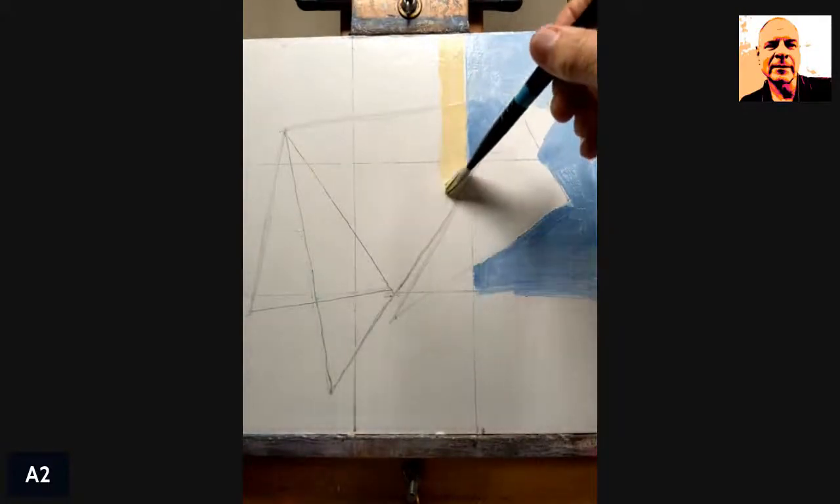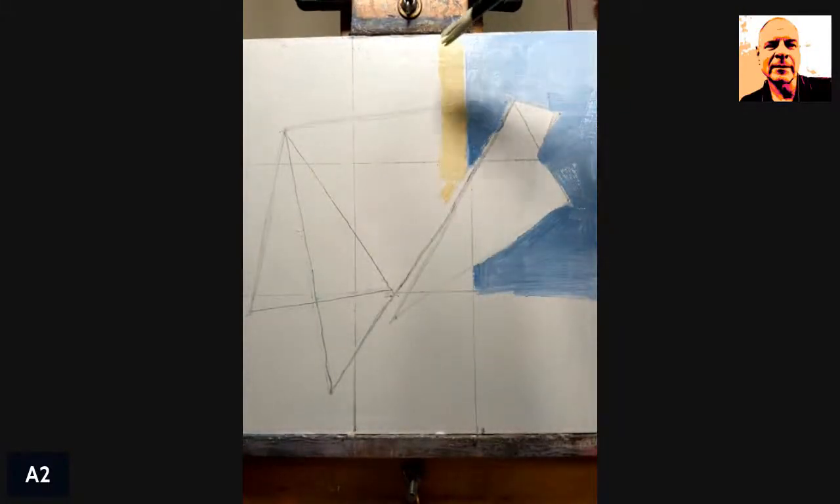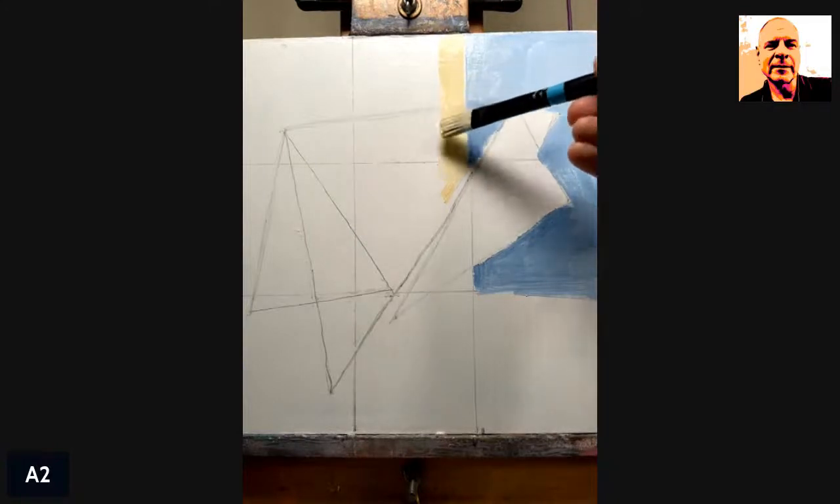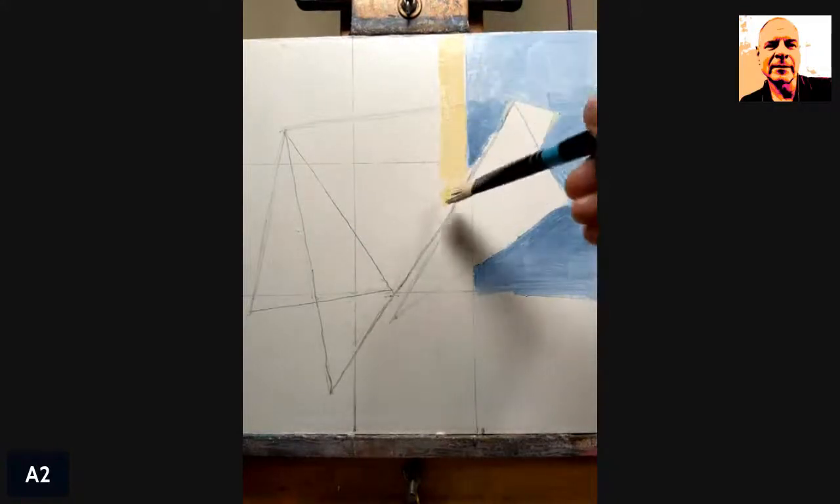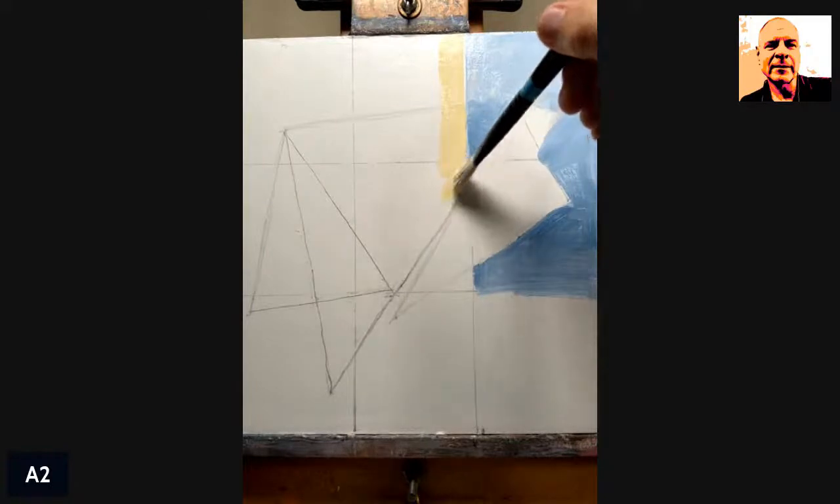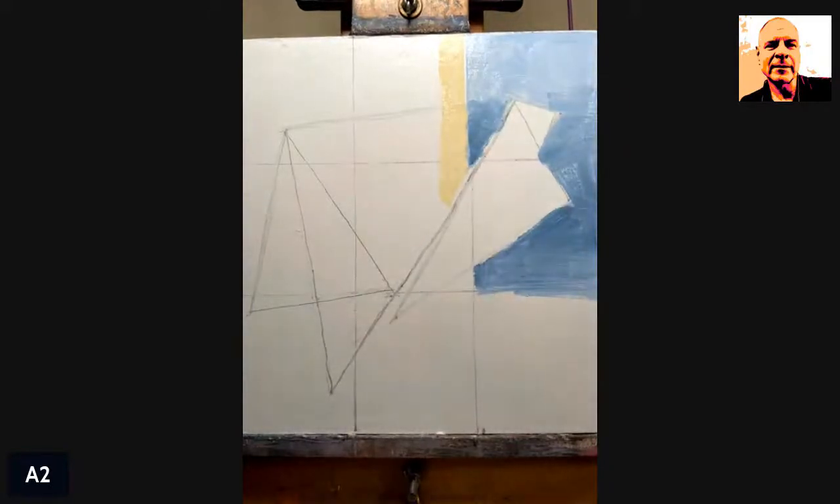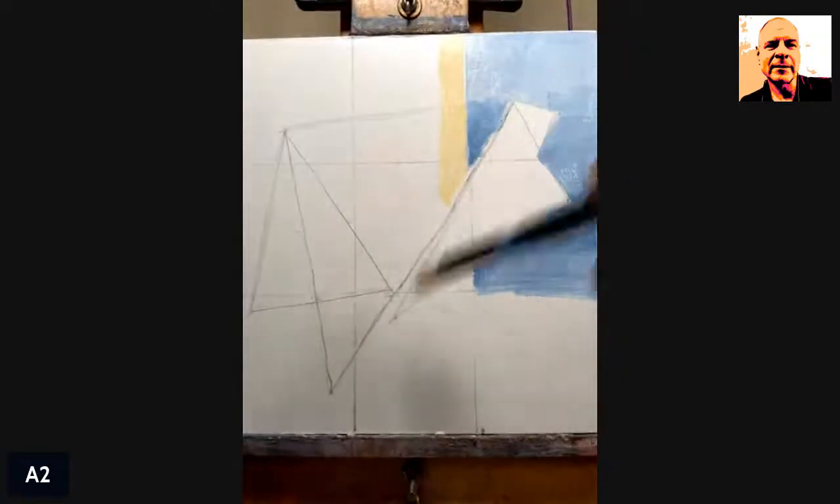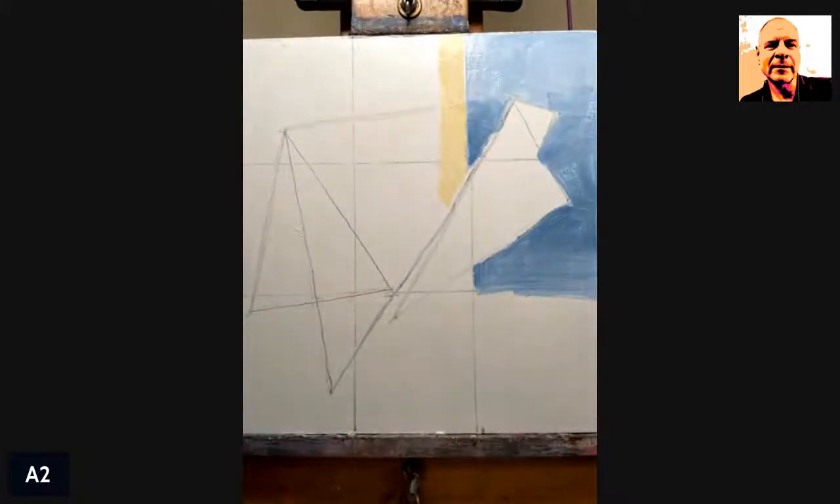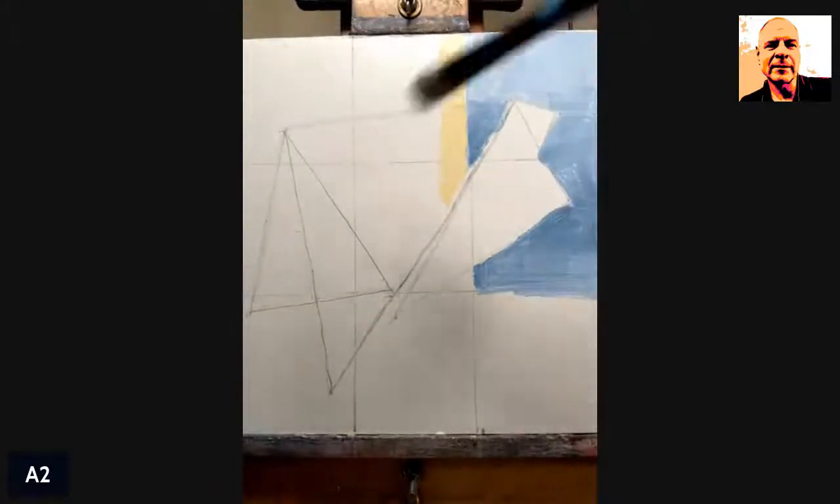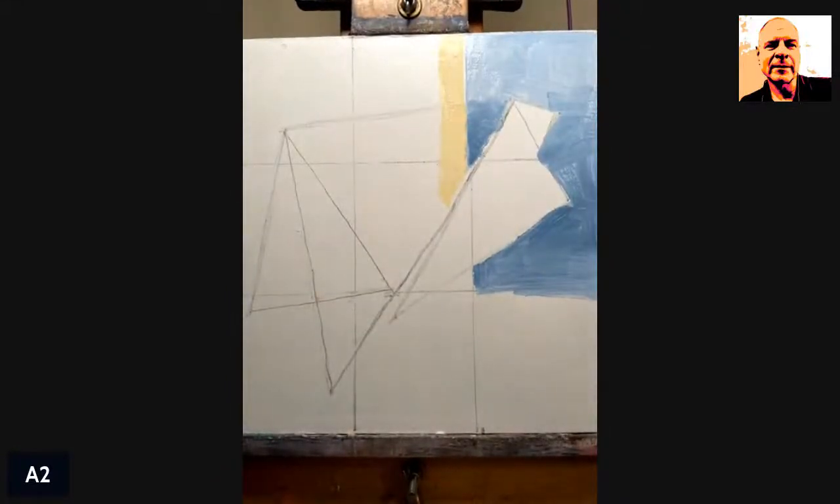I'm looking at my edges. I'm looking at these areas in my reference and trying to line things up so that they fall into the right place in my drawing, and being aware of where those triangles are as I'm painting. Once I've got pretty much everything covered, I know where the shapes have to be, and then I can follow with more of a natural kind of painting style.